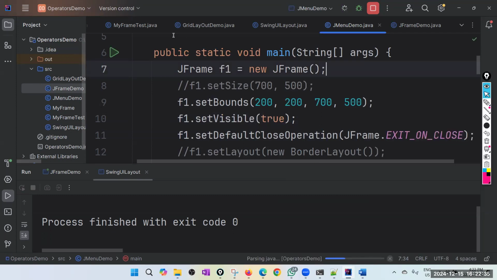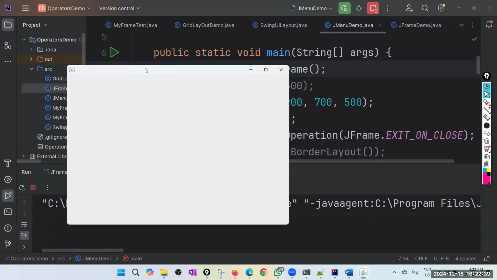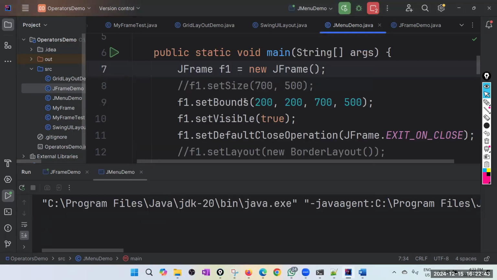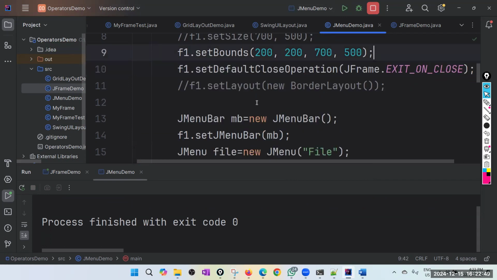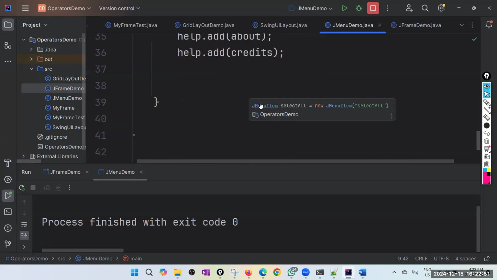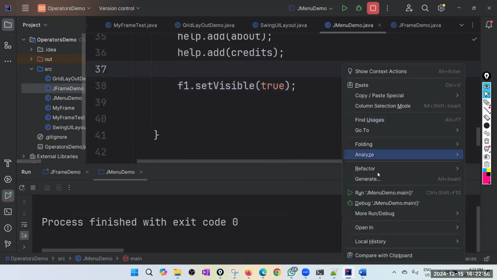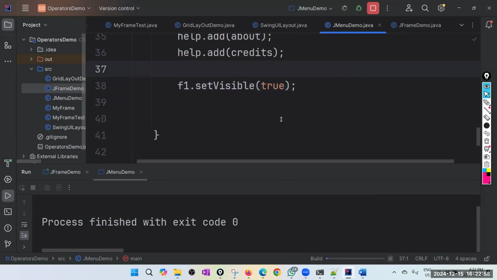Now let's see whether our JFrame menus are working. So still my menu is not visible. Why? Maybe I have not called the set visible. Maybe I need to call the set visible last. That is the issue. Okay, let's call the set visible last. After doing all the things, let's call the set visible. Okay, so that should be the issue.